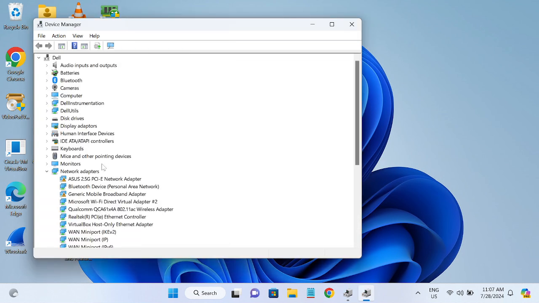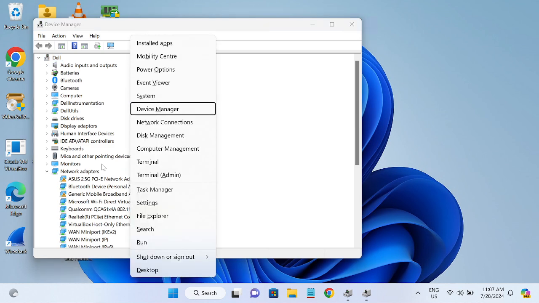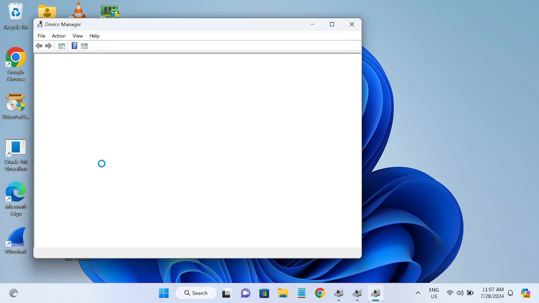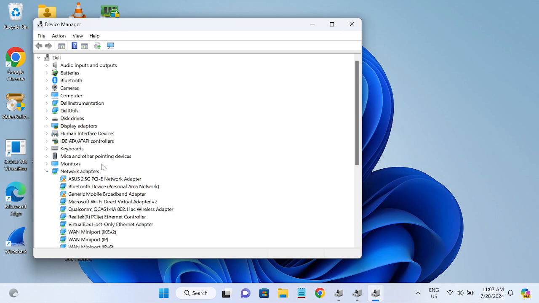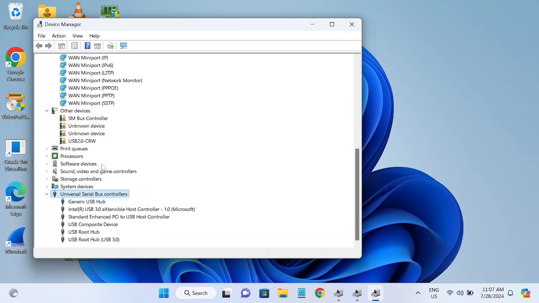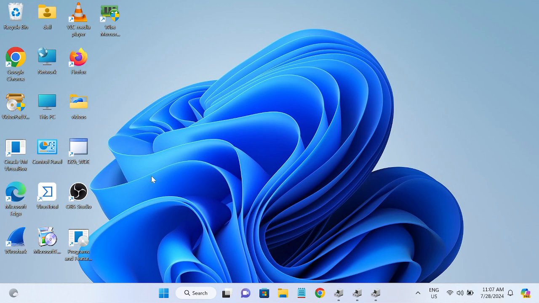And if you are not able to see the mice and other pointing devices here, we need to go to the View option from the top. Okay, let me again try. Okay, so we are not able to perform this step. We have to close this out guys. So you have to use the mouse in this case.